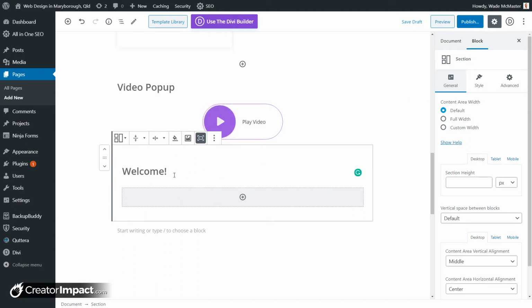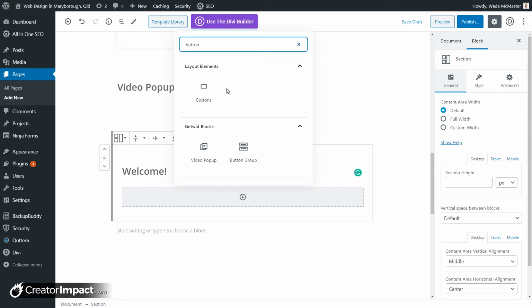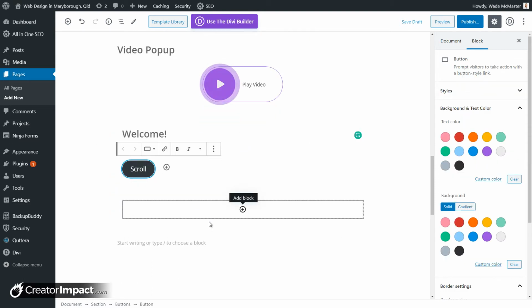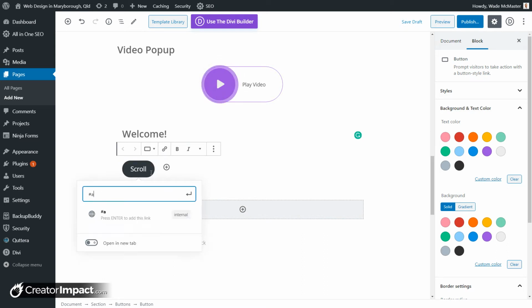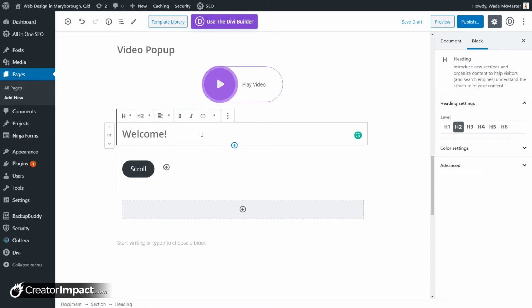So what I'm going to do, I'll put welcome in here. I'm going to add a button. So I'm going to go button. And so I'm going to say scroll. And then I'm going to just add a link to this button. I'm going to call it hashtag anchor. And we're going to come back to that one later when we actually put the anchor in there. Because the way that works is it automatically links down to a section of the page. So we've got our welcome and we've got our button.